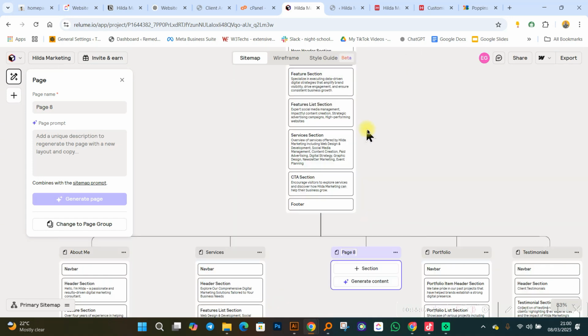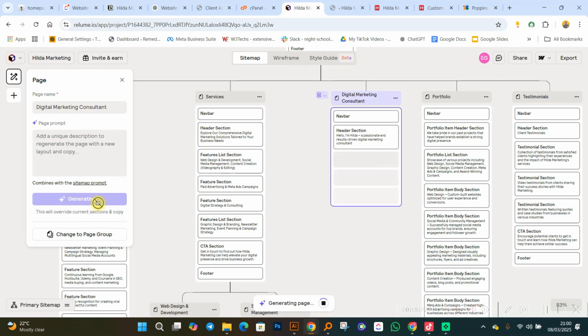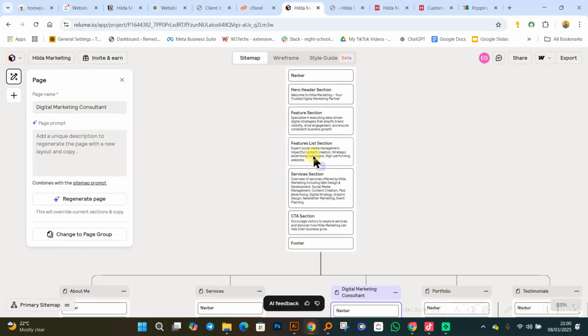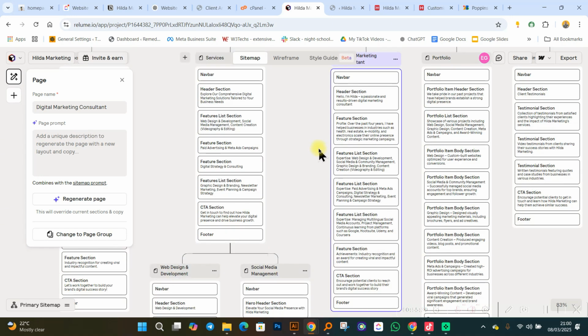That is about me, services, portfolio, testimonials. We can add another different page. We can say digital marketing consultant. Then we click on generate the page itself. Okay? So once you generate, this is what we refer to as the sitemap. It is basically information that you can use to generate the various pages in your website.